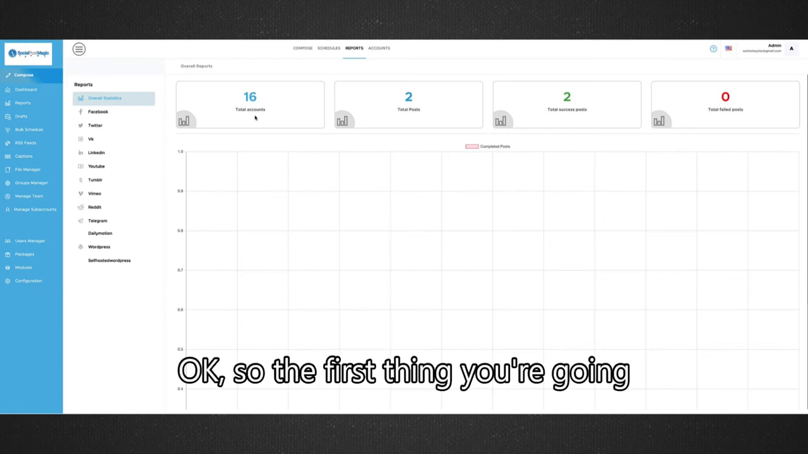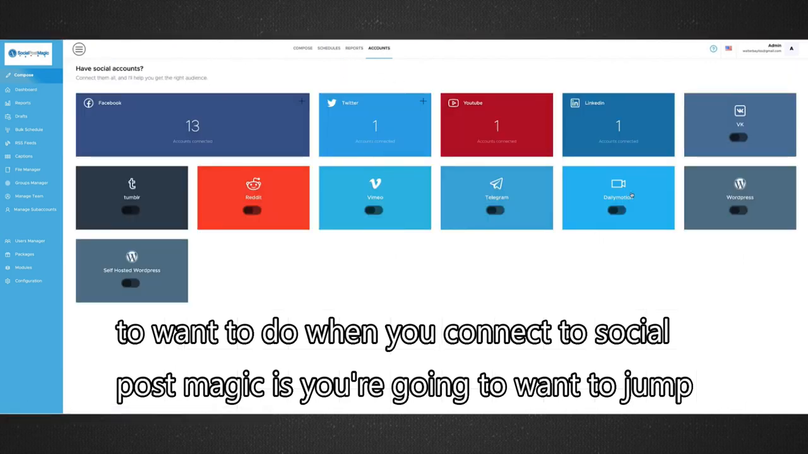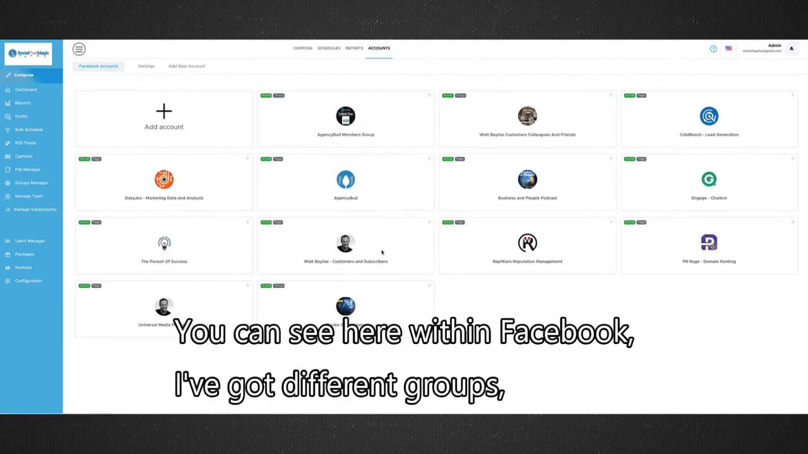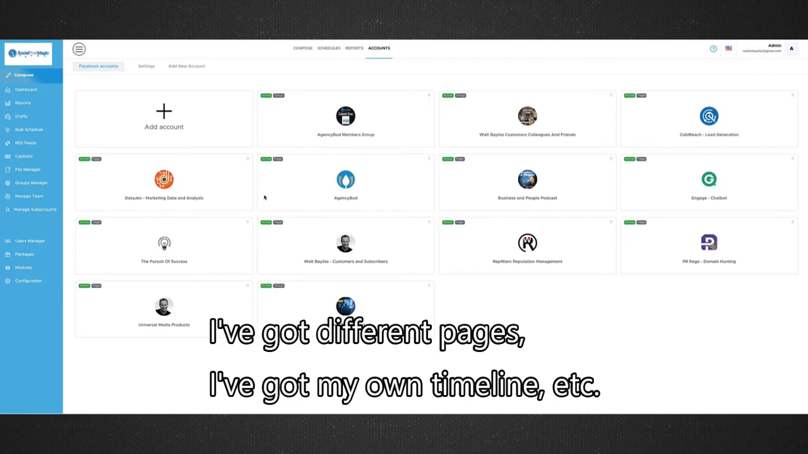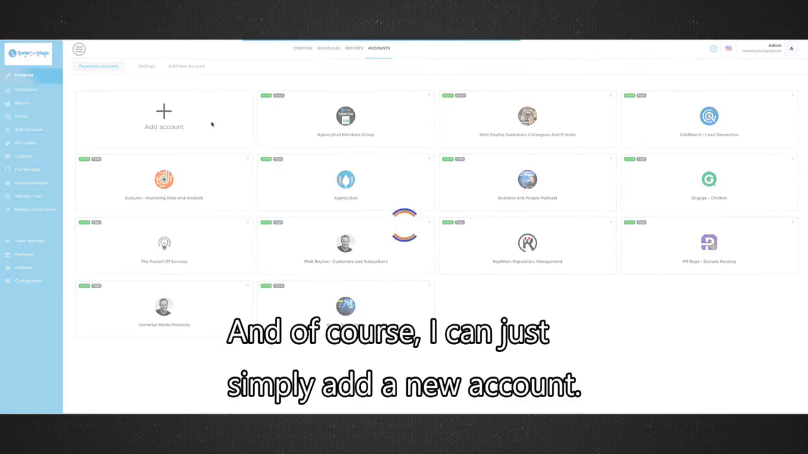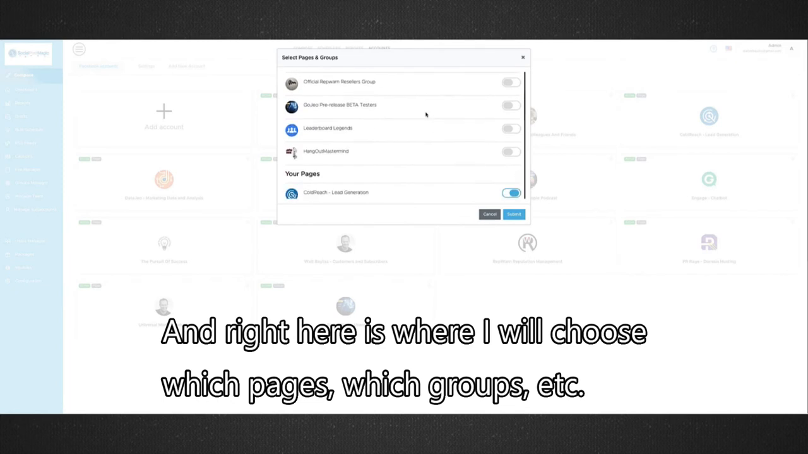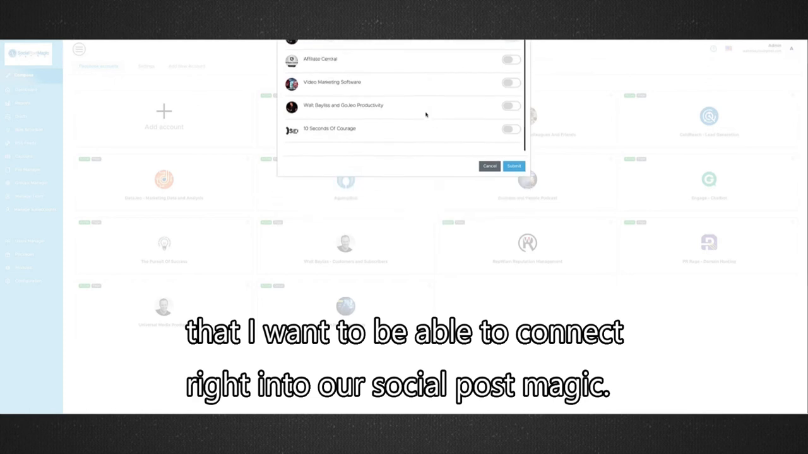Okay, so the first thing you're going to want to do when you connect to SocialPostMagic is jump in and connect all your social media accounts. Now, super easy to do. You can see here within Facebook, I've got different groups, I've got different pages, I've got my own timeline, etc. And of course, I can just simply add a new account. And right here is where I will choose which pages, which groups, etc. that I want to be able to connect right into our SocialPostMagic.